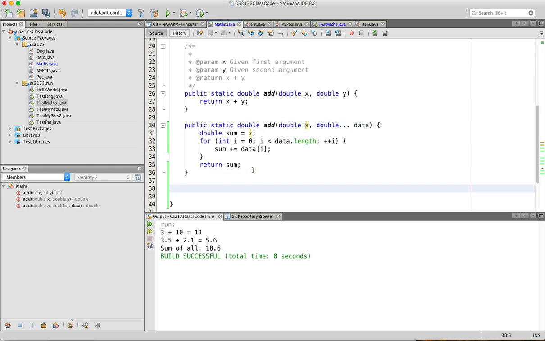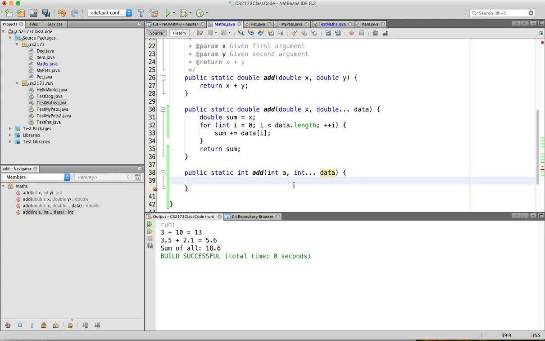All right, and I'm going to do something similar for the int one. Oops, int data. Okay. And then I'm going to just use the for each. And here's how the for each would look. Int, well, I'll use x in data.